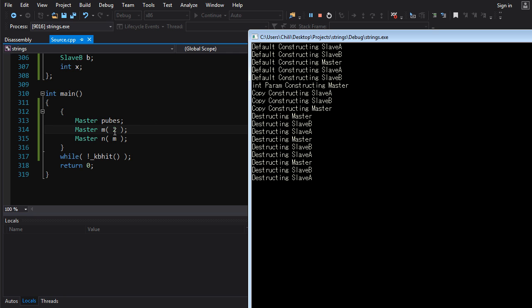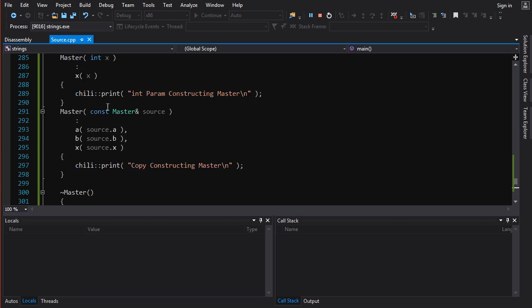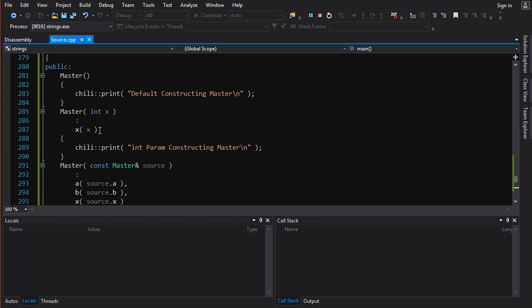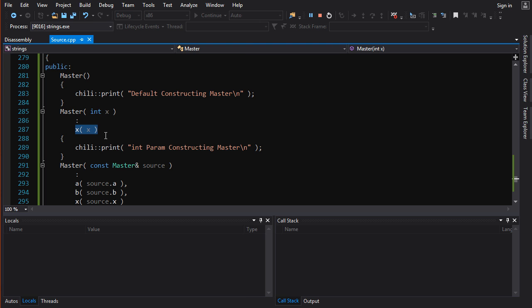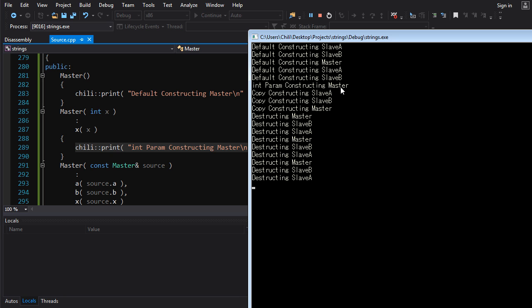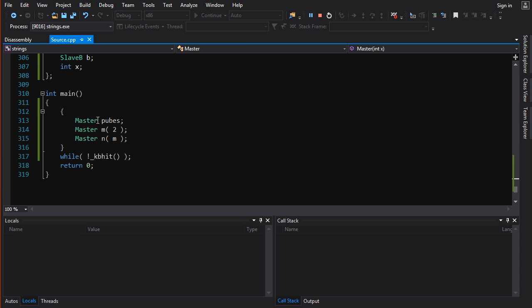Now the second line, we are going to be constructing with an int param. So constructing with the int param, if we look here, we see that it's just going to default construct A and B. There's no specifier in here for A and B. So A and B are default constructed. Then X is default constructed, or constructed with this, initialized with a value. And then we print out this message here, int param constructing master. And that's that second line done.